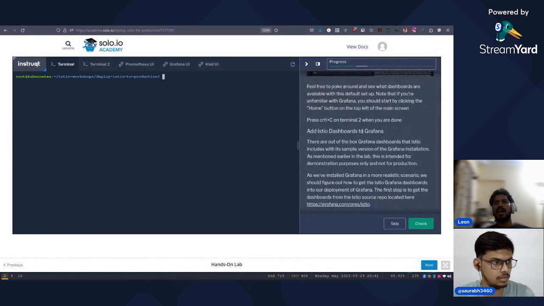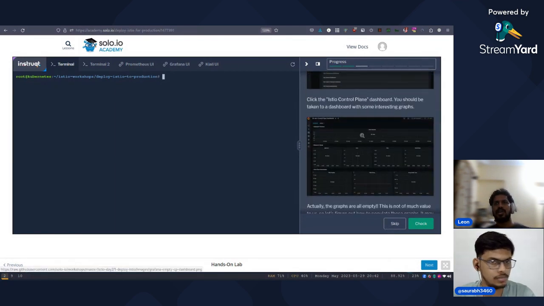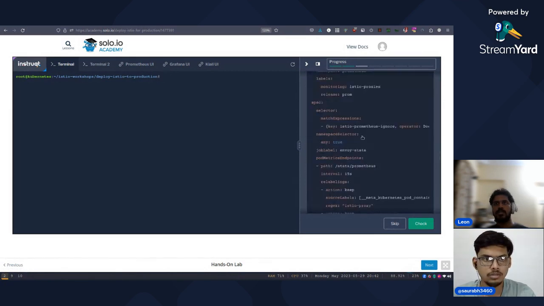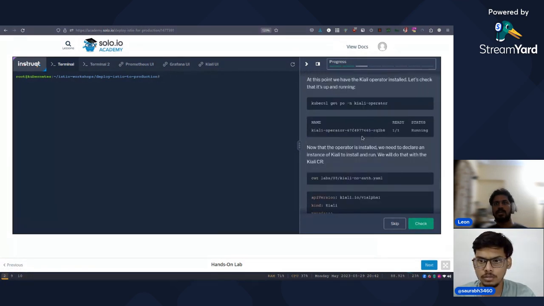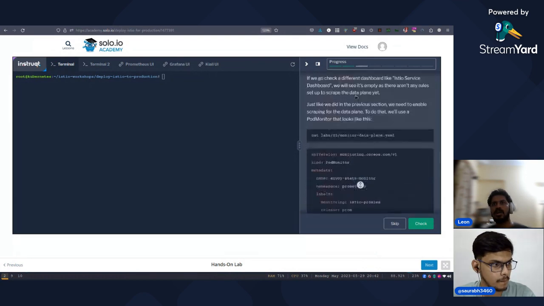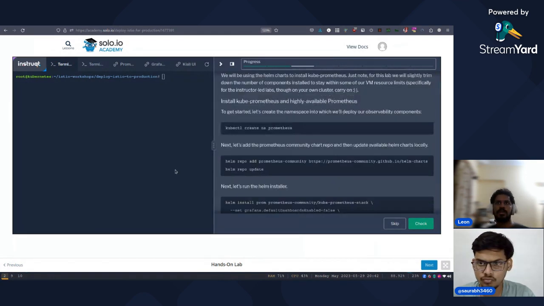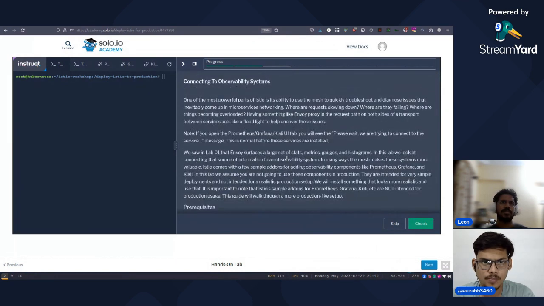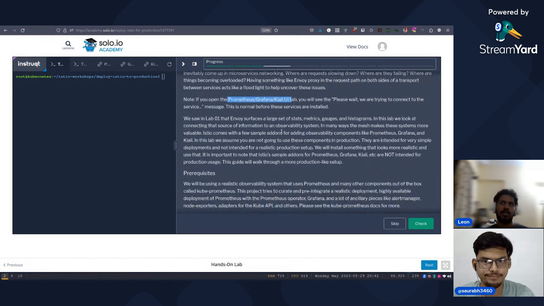So in this lab, I don't know if we can do it quickly. It also has monitoring. Basically we are just going to set up Prometheus, Grafana, and Kiali. These help in visualizing the traffic within the mesh.